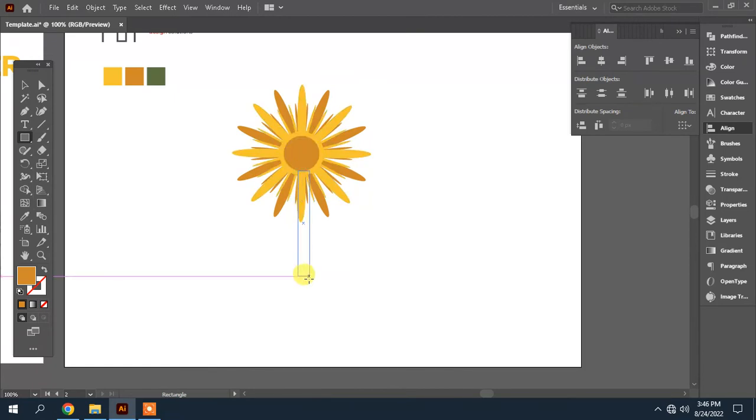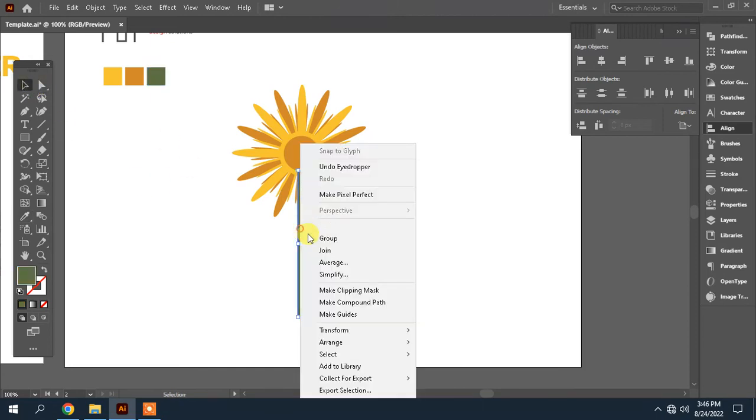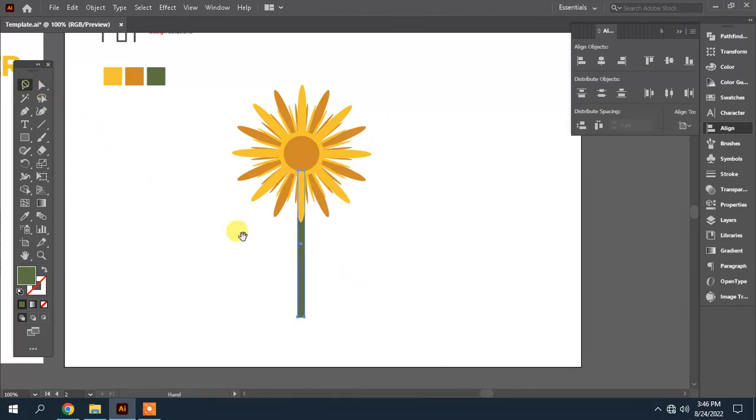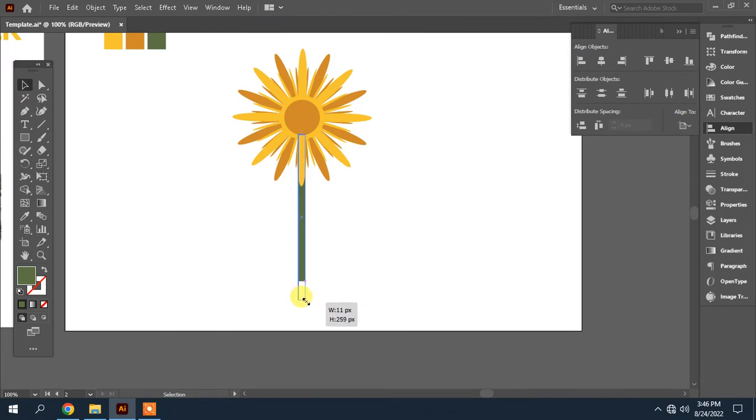Click rectangle and make a rectangle shape. Give the color green. Arrangement, send to back.